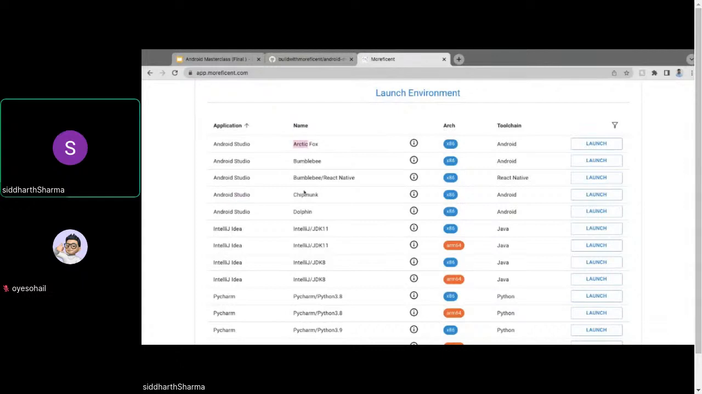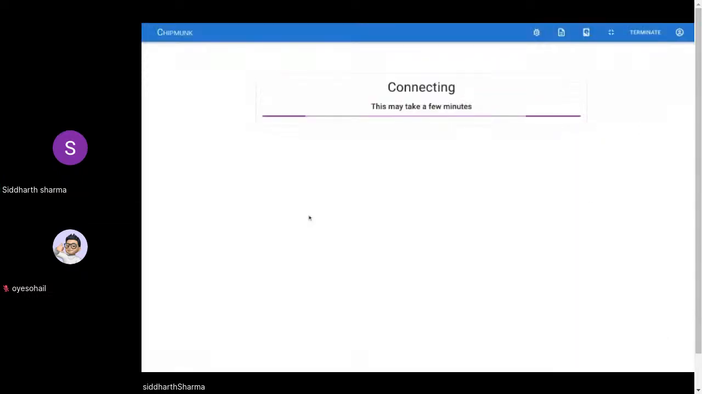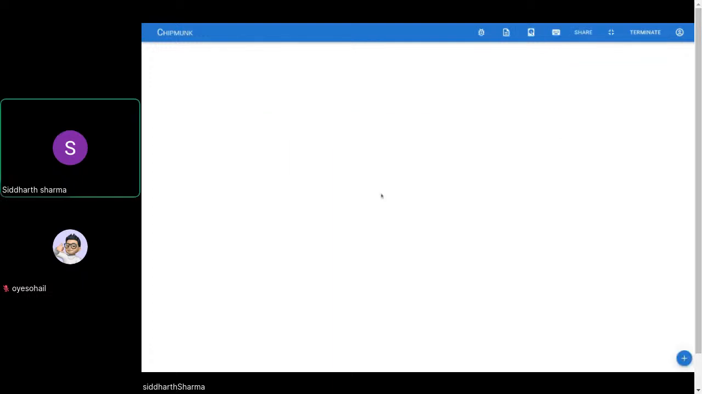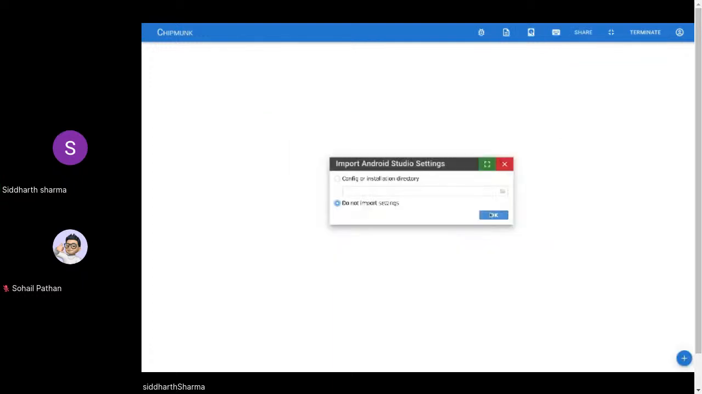But actually, this is helping us here also. We can choose our own Android Studio version at runtime. As of now, I will choose Chipmunk, and we have to set up our Android Studio, so do not import settings.